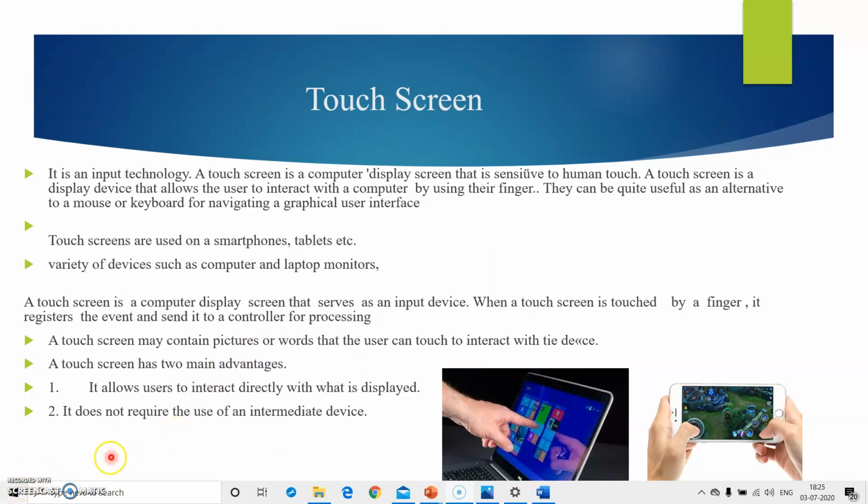We know that everyone nowadays is using a smartphone, and to use that smartphone you just need to touch the screen. You just need to touch the particular icons on your screen and then you can access it easily. A touchscreen is a computer display screen that serves as an input device. A touchscreen may contain pictures or words that the user can touch to interact with the device.